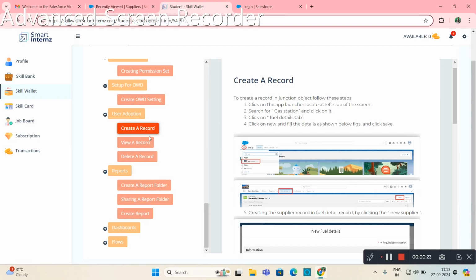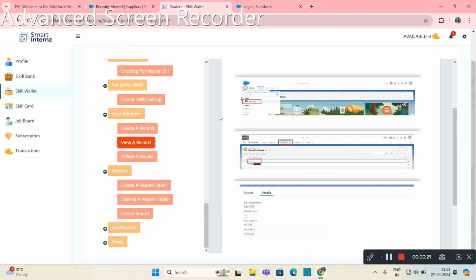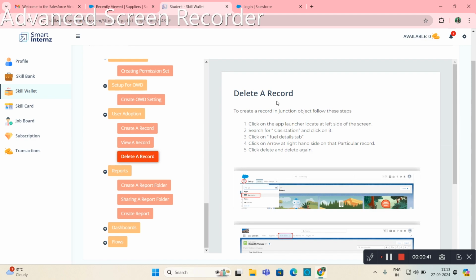Now, after creating a record, we have to view a record. So, by clicking on view record, we can view the data that we have already created. For the better experience, we can create 10 or 6 records to see. After viewing a record, we have to delete, and check whether it is deleting or not.